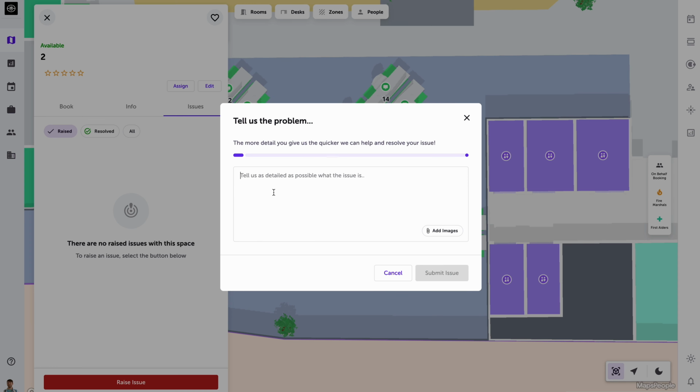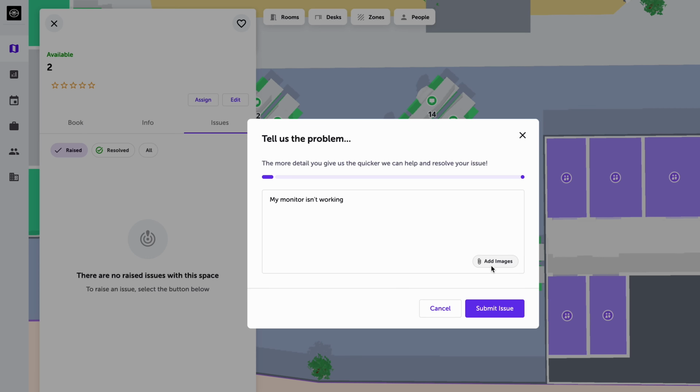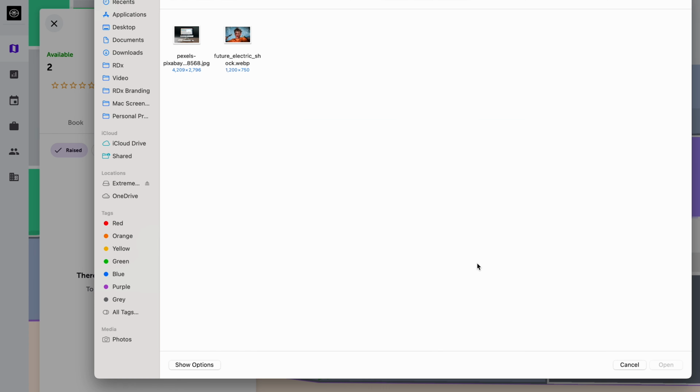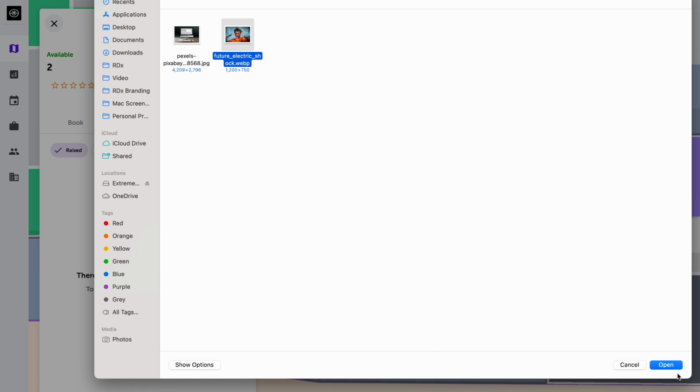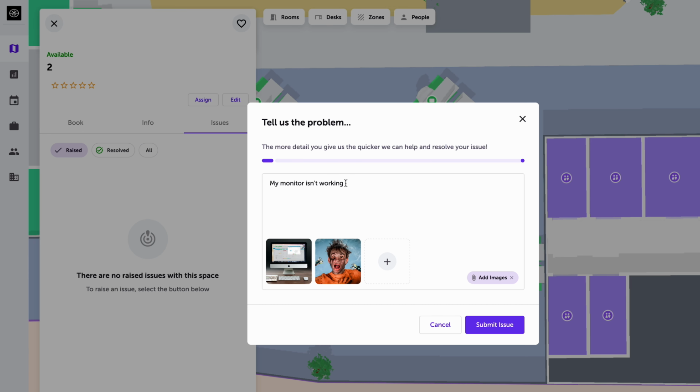Adding as much detail into this field as possible will really help with the quicker resolution of issues, but for the sake of this demonstration, I'm just going to do a quick one. Say the monitor isn't working, I can add an image here, so I've got an image of a monitor. In fact, we can add multiple images, so I'll add another one as well. So I can show that the monitor isn't working and I'll submit that issue.